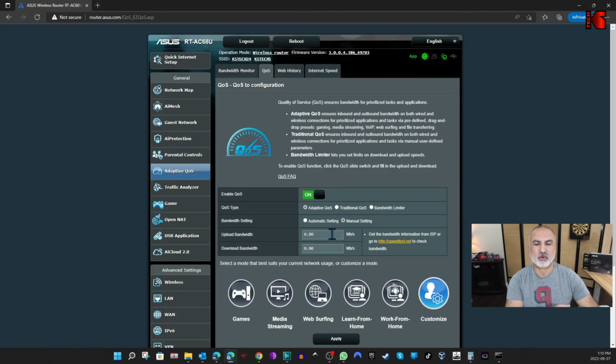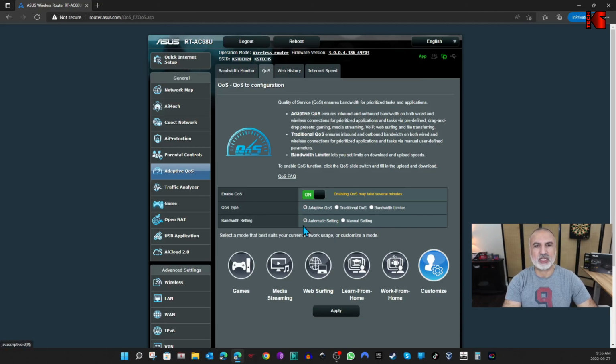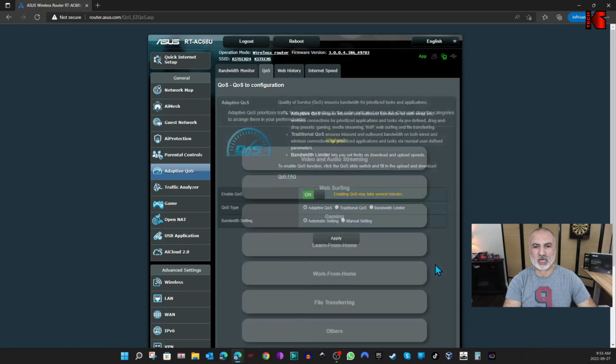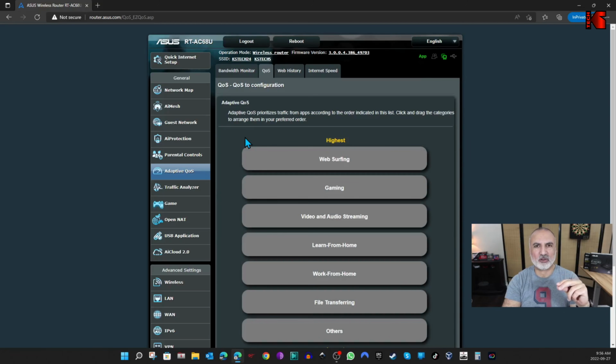And the values that you got from the internet speed, you should put them here. So here you put 22, and under download, you put 135, and then you choose the priority you want, and then you click apply. But for me, I'm gonna go with automatic setting. And now you need to choose the activities that will have priority on your network. To make things simple, Asus here gives you a list of activities, so you can choose whatever activity you want and then click apply. But you have also something called customize. If you click on customize, under this tab, you have more granular control on what activity has priority on your network.